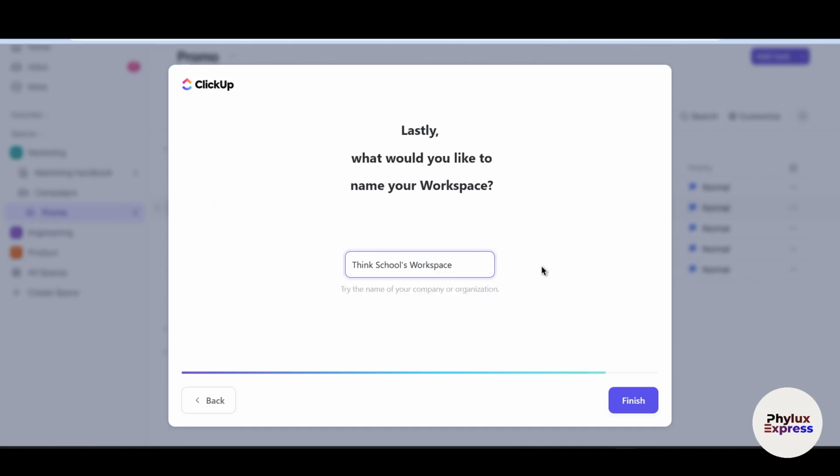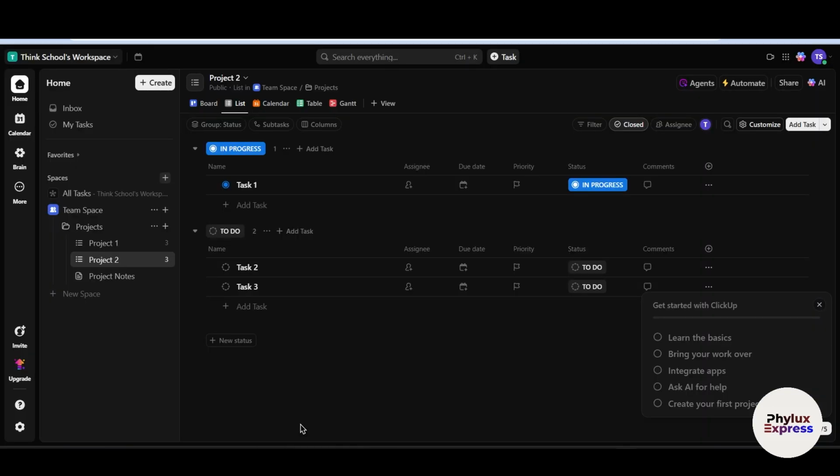And what would you like to name your first workspace? From here, you can see we are creating our first workspace. I will explain what a workspace is and what a space is later. Give a name, for example, test workspace, and hit the enter button. Now, once you have created your ClickUp account, your workspace becomes your command center. Think of it as a headquarters where all your teams, projects, and tasks live.